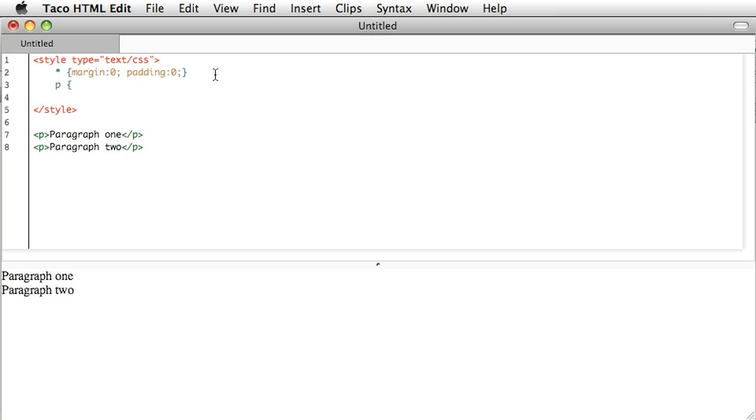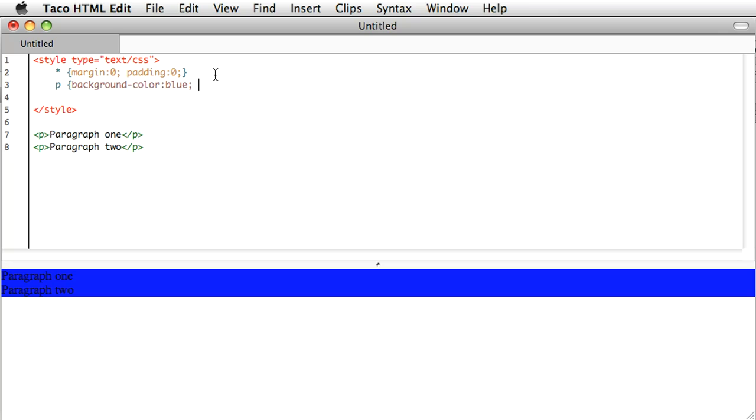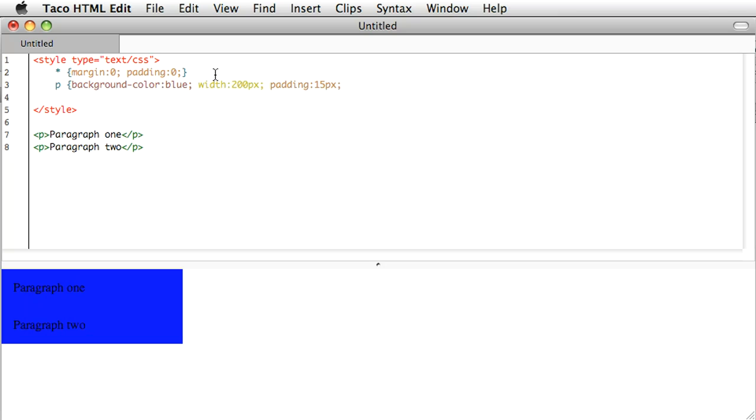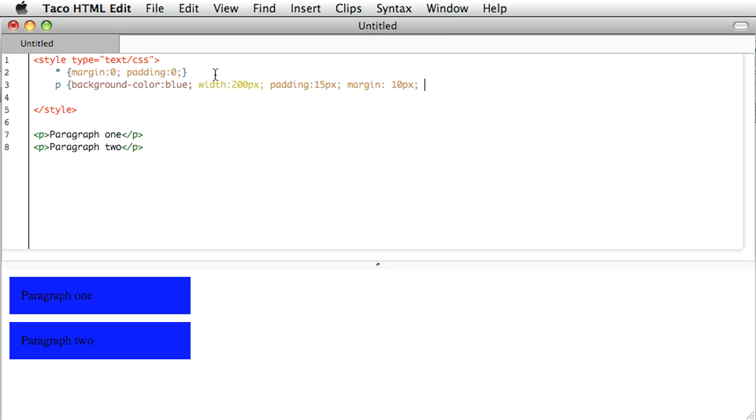We're going to make the background color blue. We're going to make the width 200. And we're going to do 15 pixels of padding. And we'll do 10 pixel margin. Alright. So this is good.